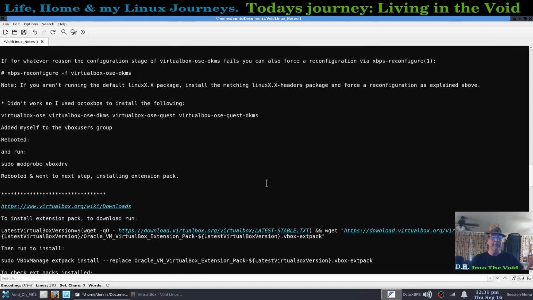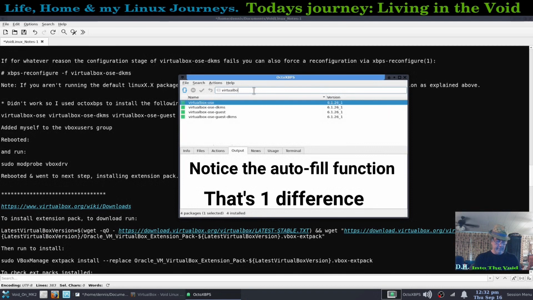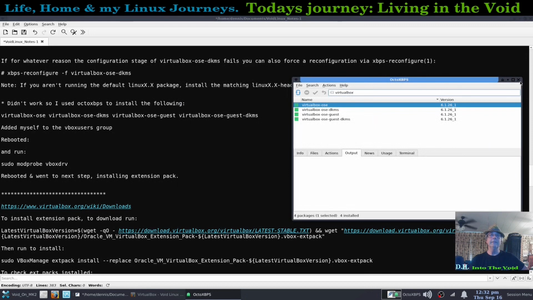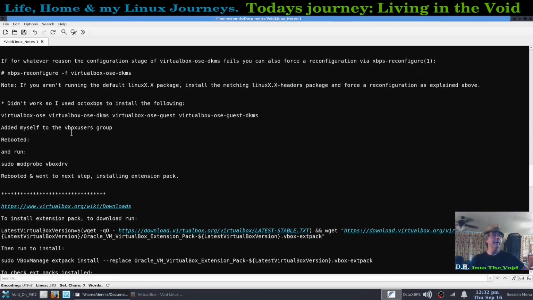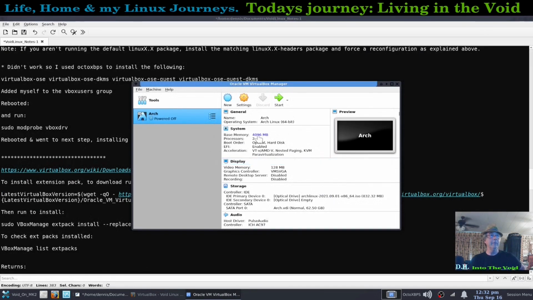So I removed it, uninstalled it. I opened up Octopkg, and I just typed in there VirtualBox, and you can see these are the four items that I installed. Once I got those installed, I went into my groups, and I added myself to the vboxusers group. I rebooted. Once I rebooted, I came up and ran modprobe vboxdrv, and it worked just fine. All right, so then I rebooted one more time just to make sure, and I brought up VirtualBox, and it worked.